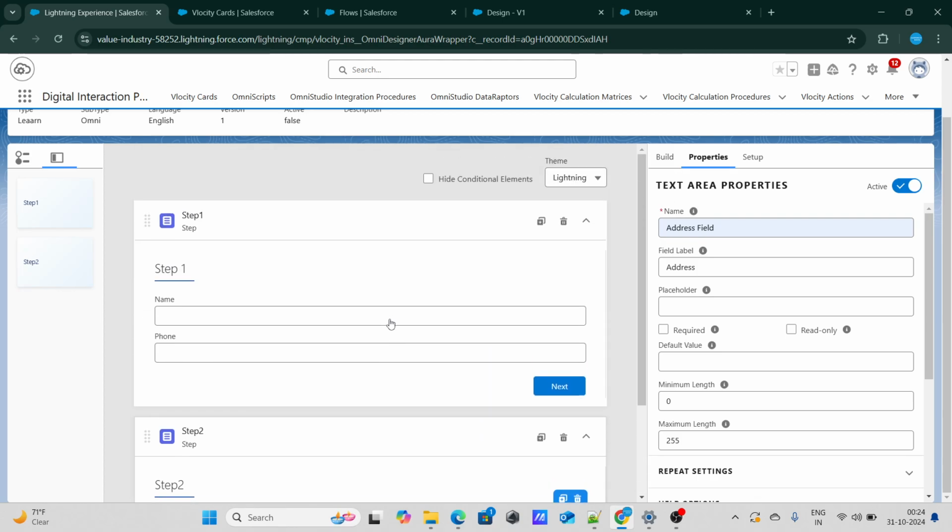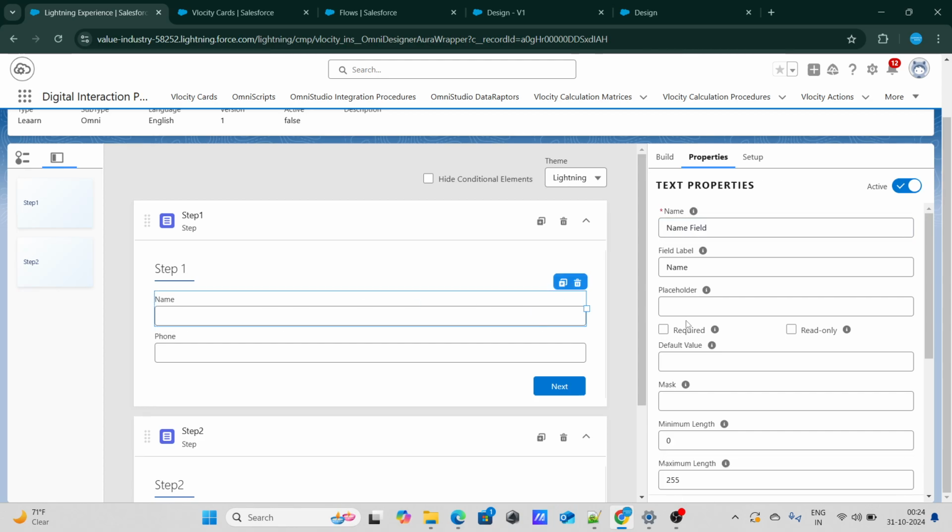Basically what I did was, these steps can be compared with the screen components of a flow, and within that screen component, all I am doing is adding more fields as per the need. Now if you want, you can make a particular field required or read only, and also you can set the default value. For an example, if you want to set the default value as test, you can do that. And if you want, you can set up the placeholder as well. For an example, I want to set a placeholder, please enter name.